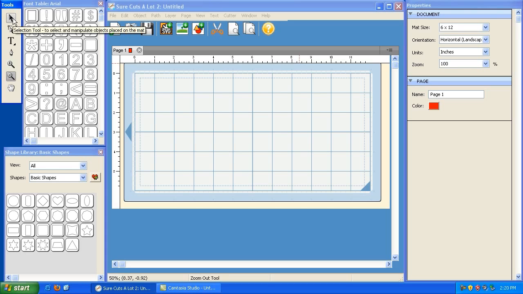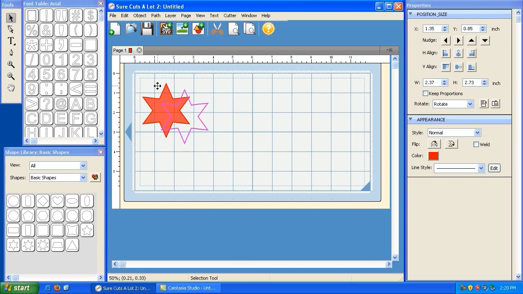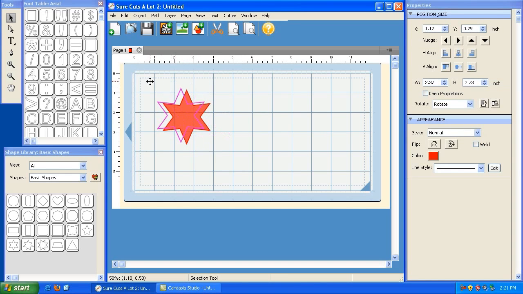The most common tool that you're going to use is the Selection tool, and this allows you to select and manipulate objects that you have on your mat. Now let me show you how we do that. I'm going to go ahead and click on this tool, and I'm going to go ahead and add the star. Okay, now you'll notice that when I have the Selection tool selected, I can click on this object, basically anywhere on this object, and I can manipulate it. I can move it, I can rotate it, I can resize it, and so on and so forth.